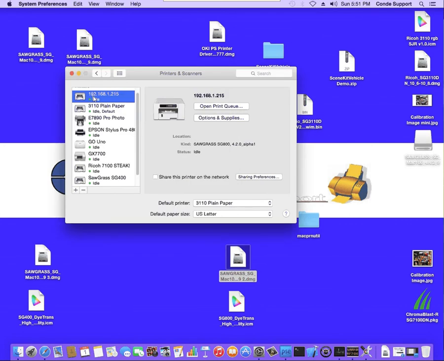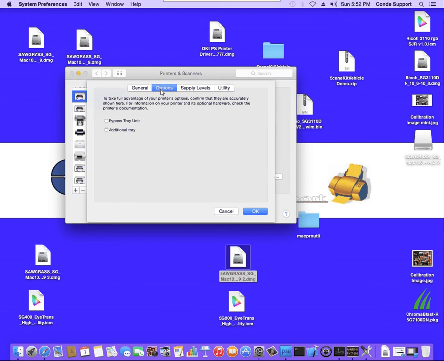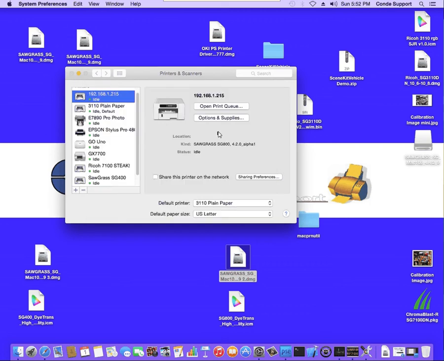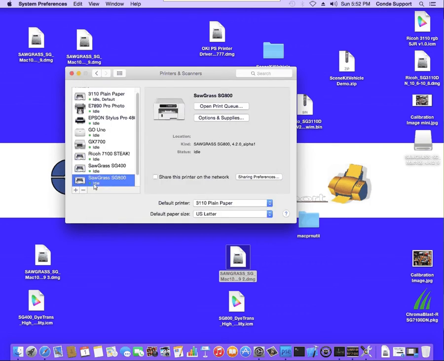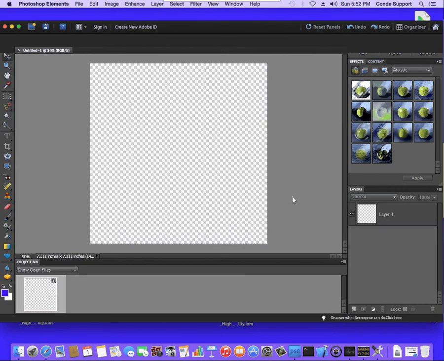Once we're here, you're going to see the IP address here. We'll click on Options and Supplies, and we can actually rename it to what we want to call it. Sawgrass SG800. I can also come over to the Options tab. If you have the bypass tray, go ahead and check that. Or if you have an additional tray, go ahead and check this tray and hit OK. Once we've done that, we'll see it listed with the name that we gave it. We're going to close this out, and then we're ready to go to our graphics software.